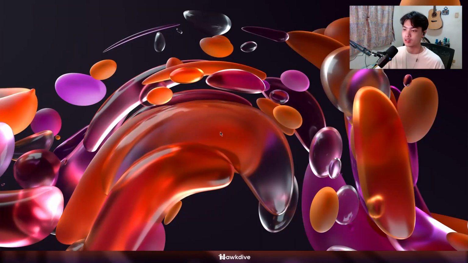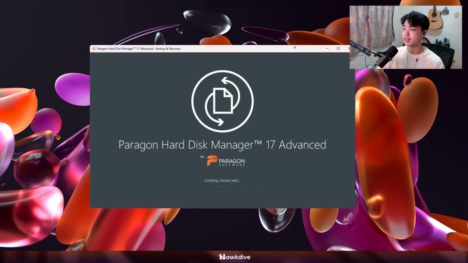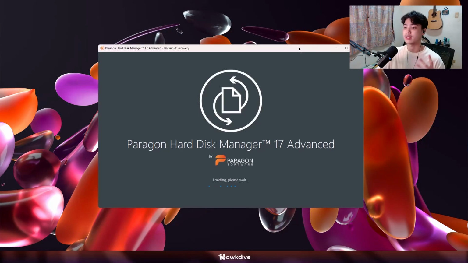So let me just show you. I'm gonna open Paragon Hard Disk Manager. Again, we're still talking about what if you don't see your drive, right? We talked about the physical possibilities, talked about the software, which is mainly assigning it a letter and checking your BIOS depending on your motherboard. But here, let me just show you this app.